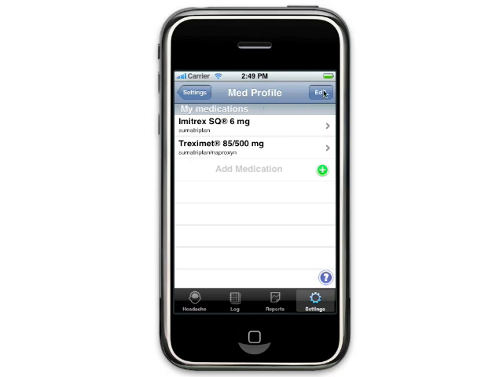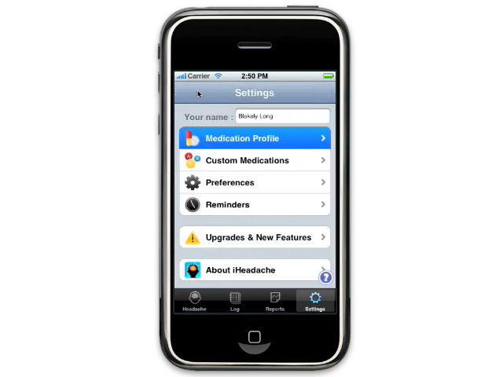To delete medications from your medication profile, press Edit on the medication profile screen and select the medications you want to delete. When you are finished adding medications to your profile, press the Settings button to return to the Settings screen.